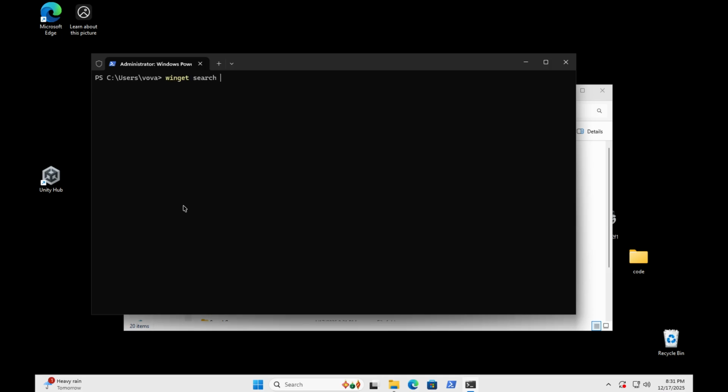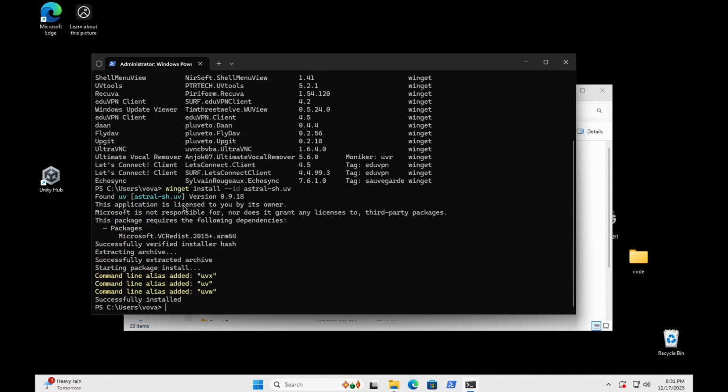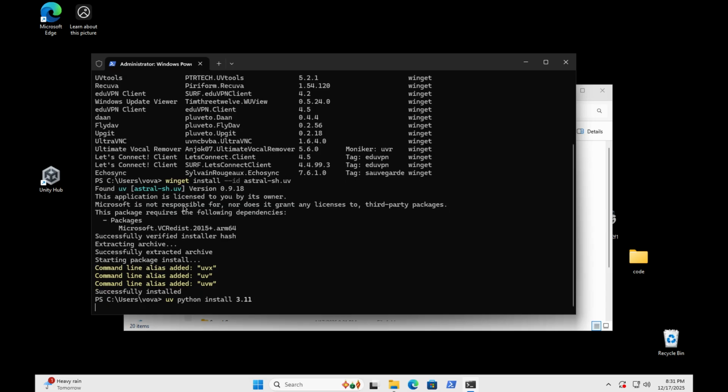Specifically, we're going to use winget, the Windows package manager, to install UV, and then use UV to install Python 3.11. Great. Now that UV is installed, we're going to use it to install Python version 3.11. This is mostly just for later on. We have the correct Python version for the Windows project that we've made.